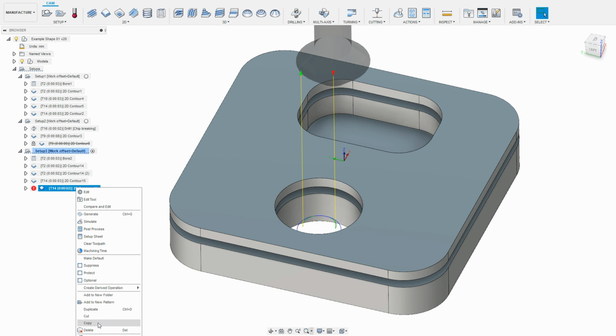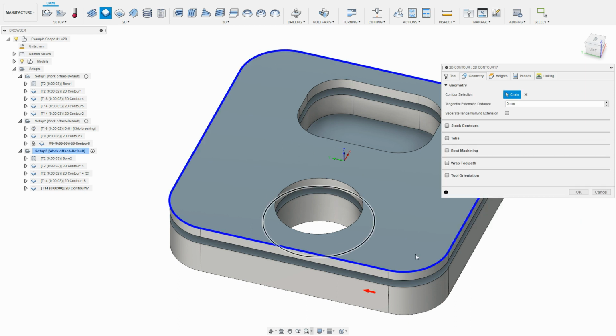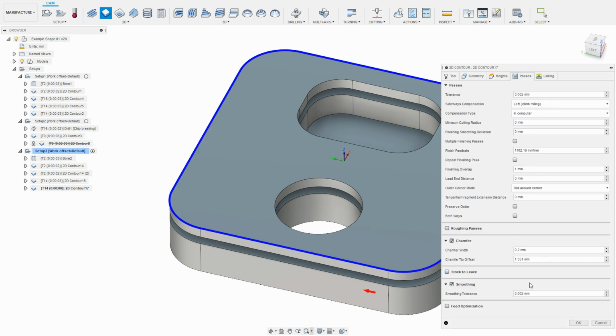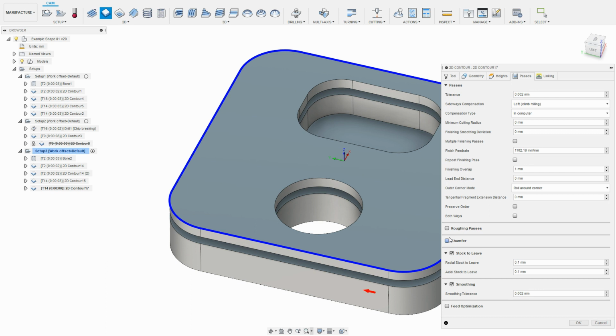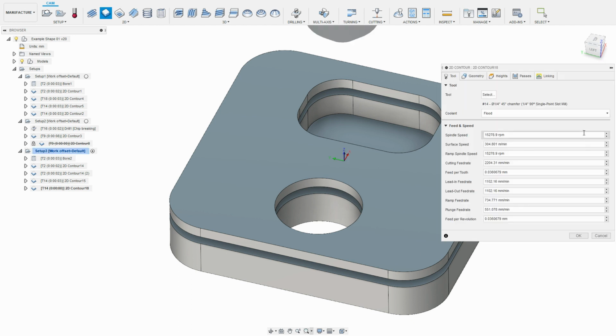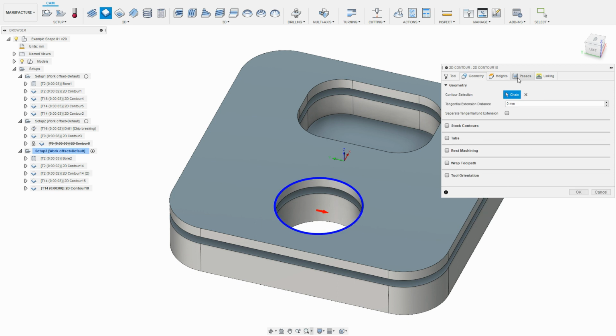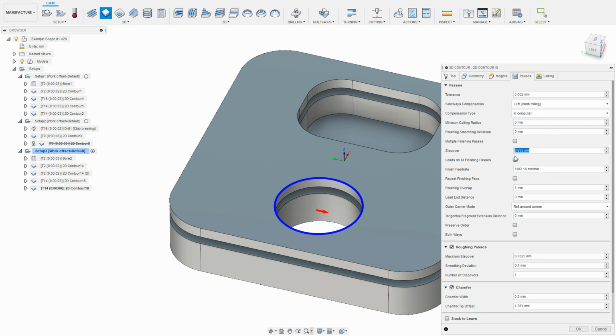So let's delete this, make another one. And okay, stock to leave is not checked, but when I check it, it sets the parameters as I want because it's a chamfer. Pretty awesome. Okay, so one more thing. So you're going to chamfer that, and I want to have a roughing pass in there. 0.1.